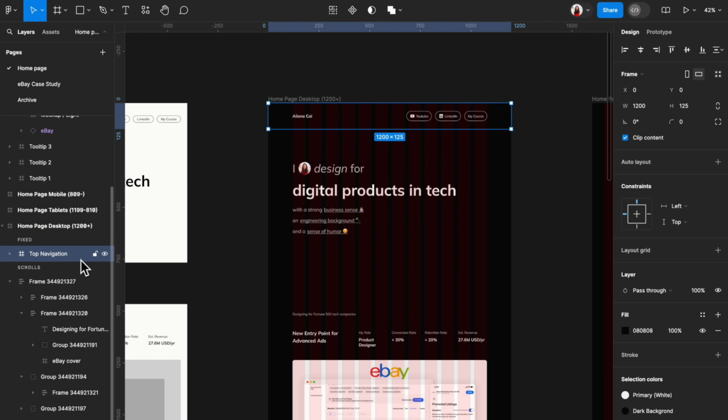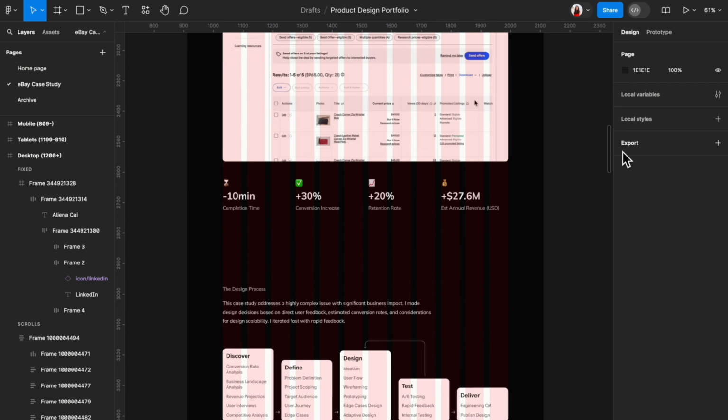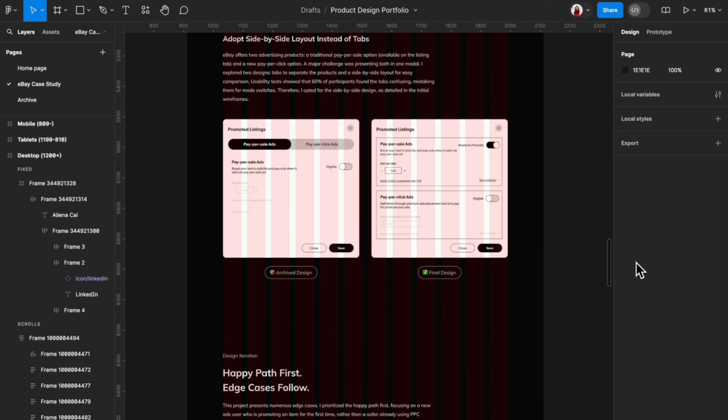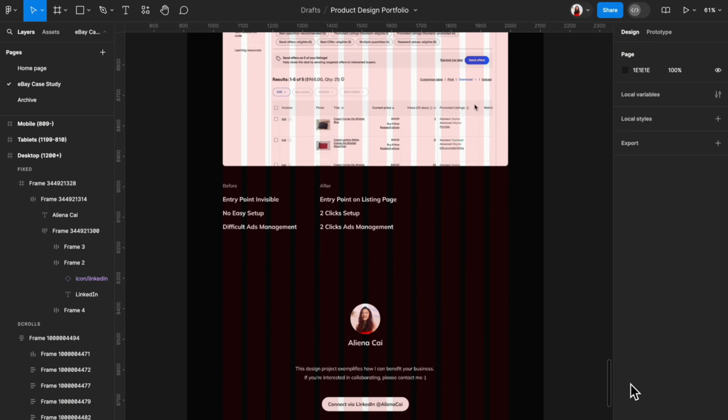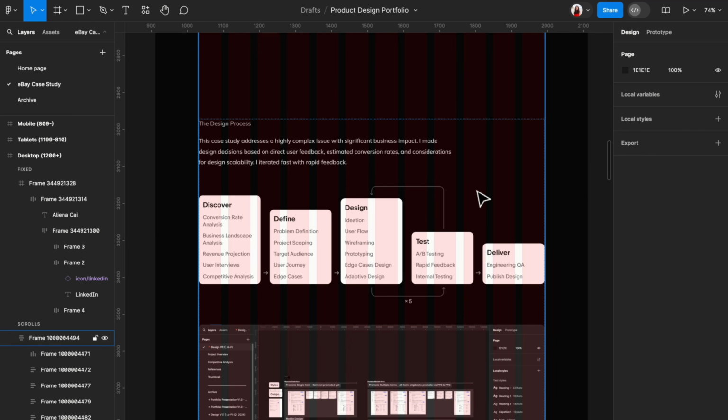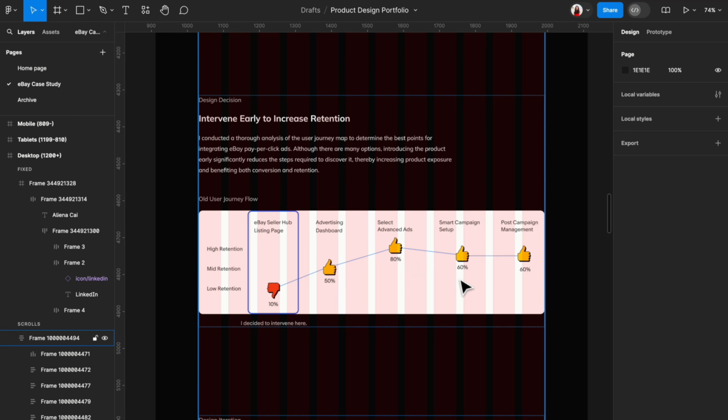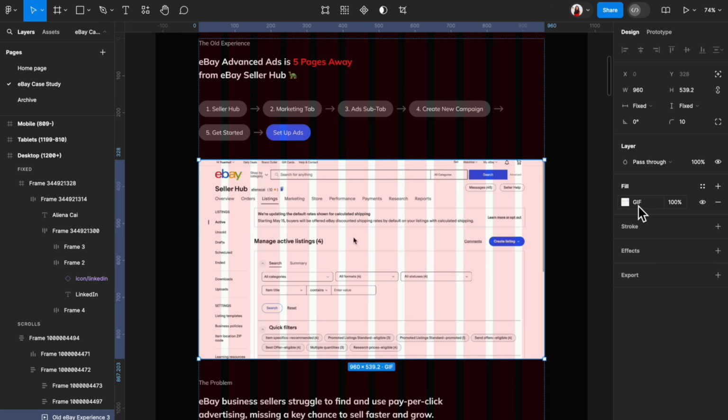Now, let's move to the desktop design for your case study. This can take time as many parts may need new visualizations. For example, my design process and user journey took a while to realize. I also used GIFs to represent problems and solutions.